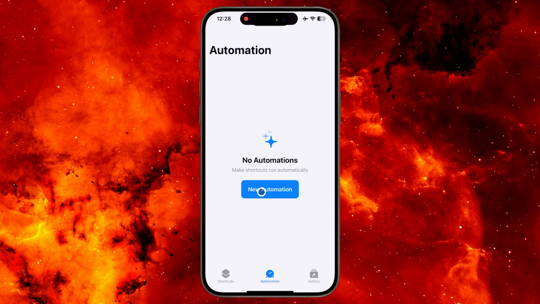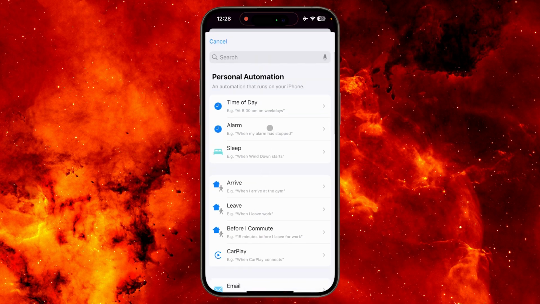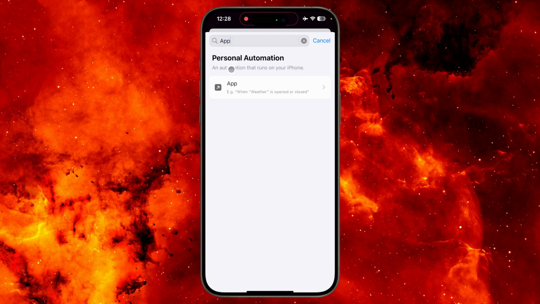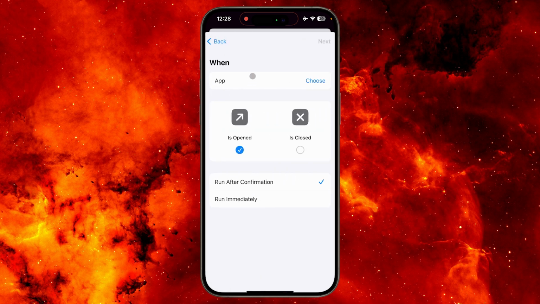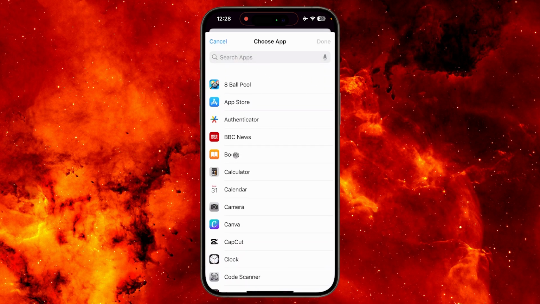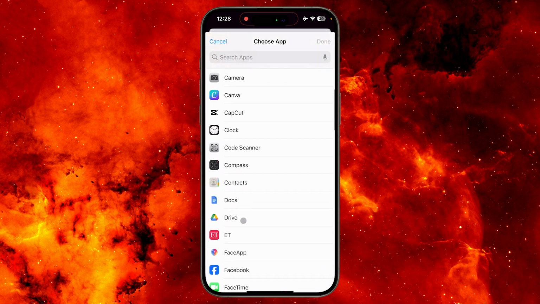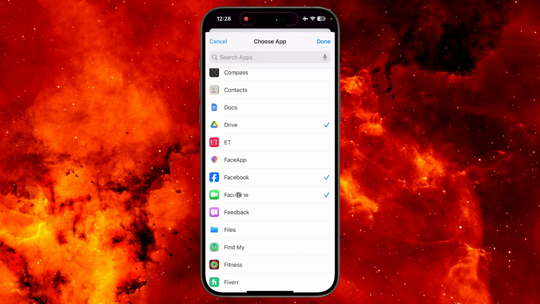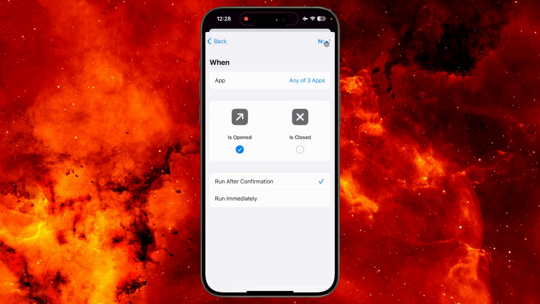and then new automation. From here, from the search box, type apps and tap here. Now this interface will pop up. From this you need to choose the app you want to lock. So I will choose Drive, Facebook, FaceTime. I'm selecting these three apps I want to lock, and after selecting your preferred apps, tap the done button.